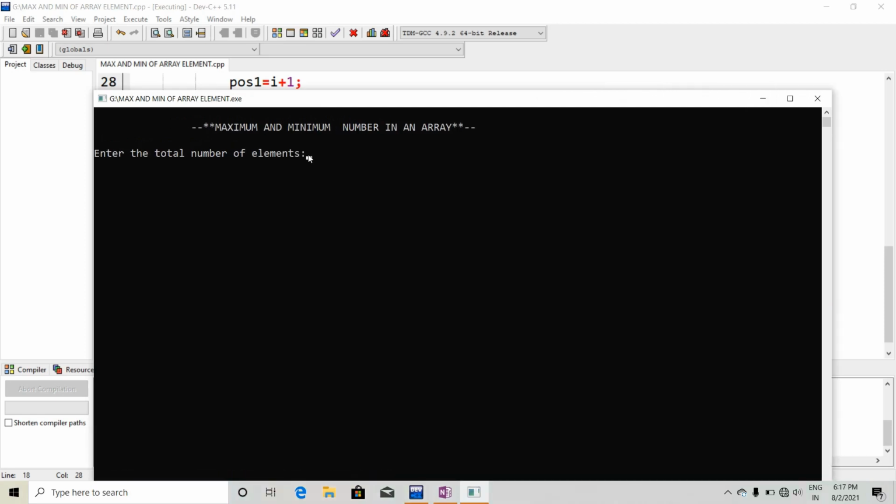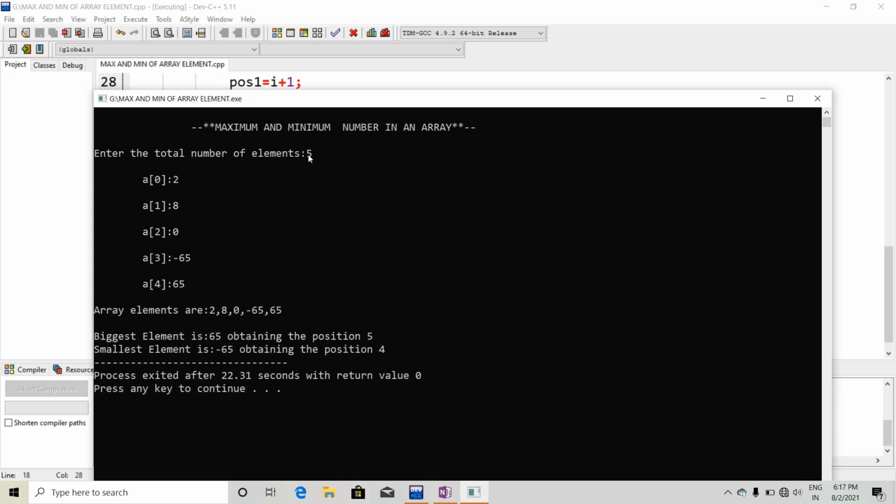Let's say the total number of elements is 5. It asks for the a of 0 element, suppose 2, then 8, then 0, then minus 65, then suppose 65. See here, array elements are 2, 8, 0, minus 65, 65, and the biggest element is 65. This is our biggest element obtaining the position 5, this is in the 5th position, and the smallest element is minus 65 obtaining the position 4, that is in the 4th position.